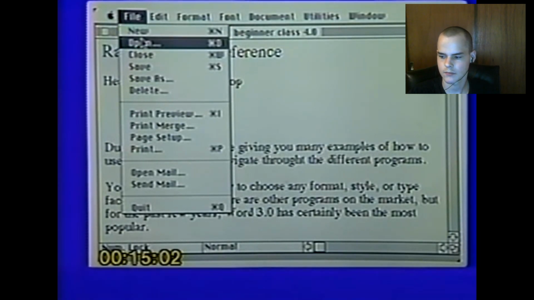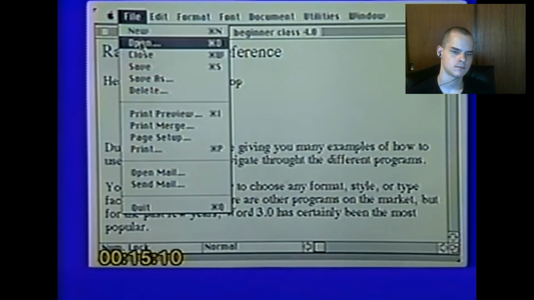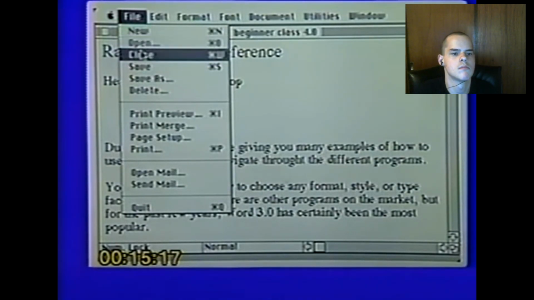Command O opens a document. Now New and Open simply means New says I'd like a brand new piece of paper that I've never written on or never given a name to. Open says I would like to open a document that I have already named, that I've already used, which is what I have done here. Close closes the piece of paper, or if you're thinking of your desktop as a real desktop, all that simply means is I'm taking this current piece of paper off of my desk.